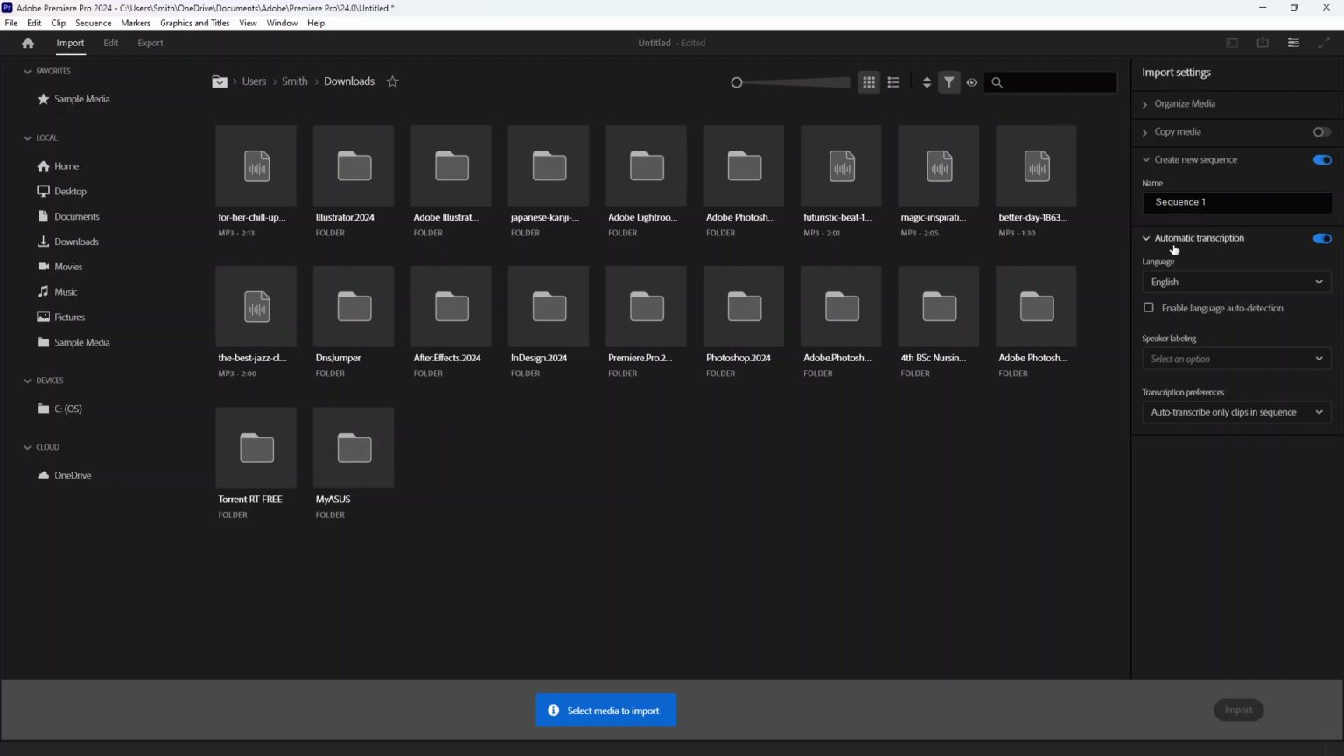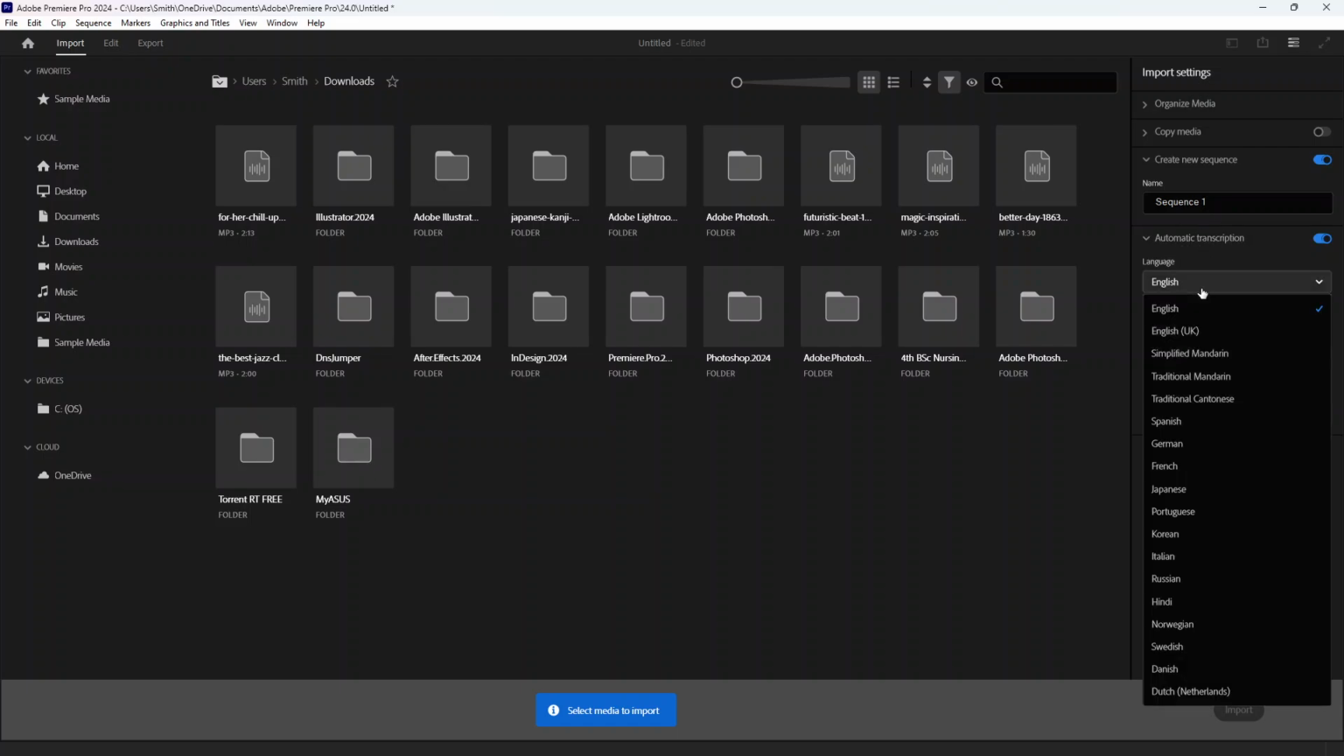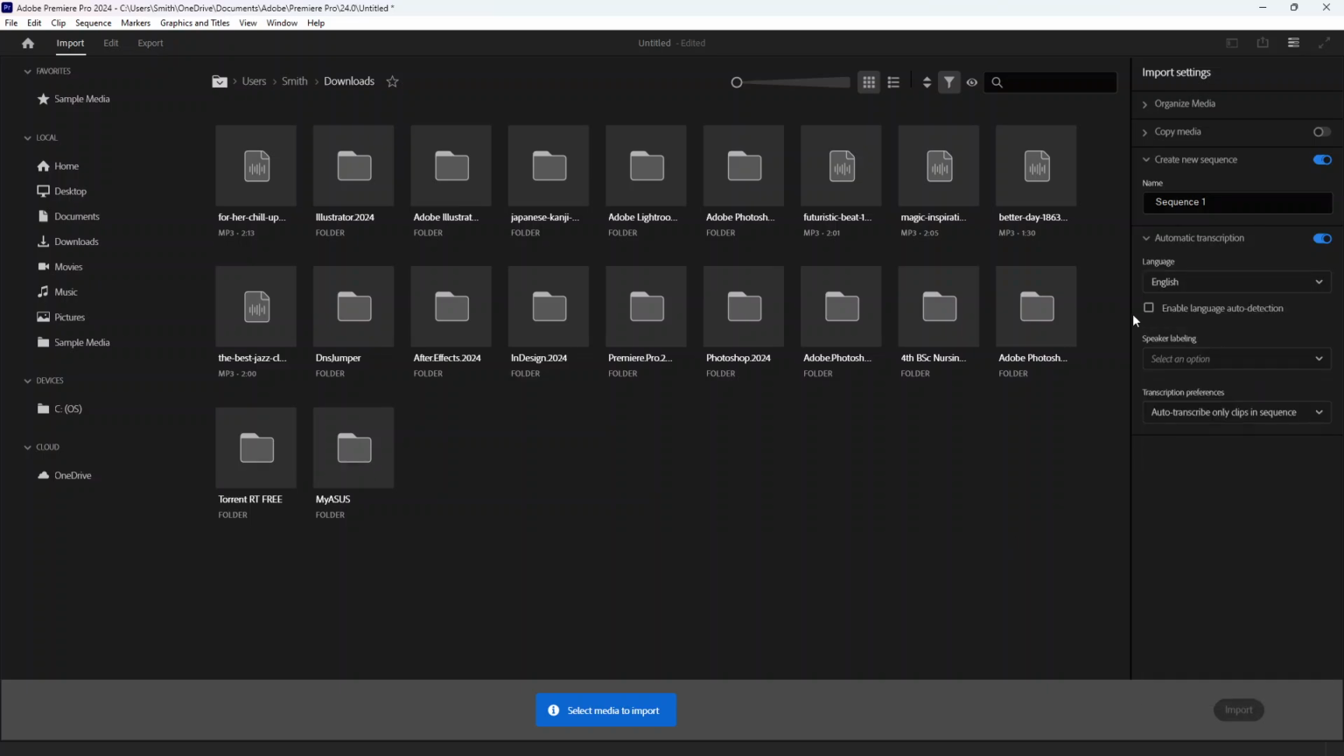Then we have automatic transcription. You can also apply a bit of transcription. You can apply if you want English, if you want a different language, you can select it from here. Okay. Then we have enable language auto detection.